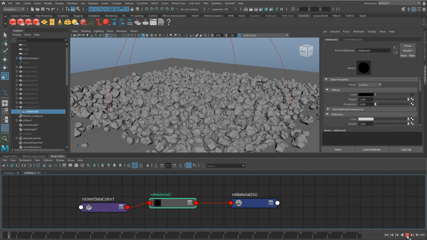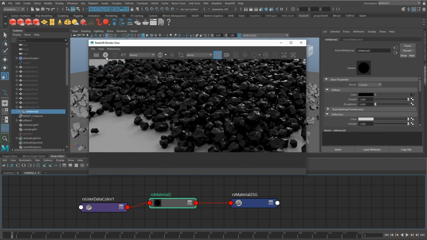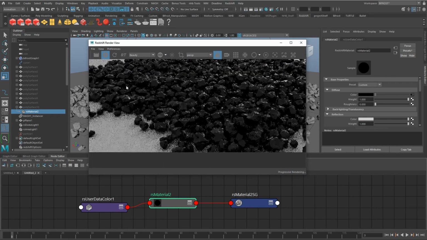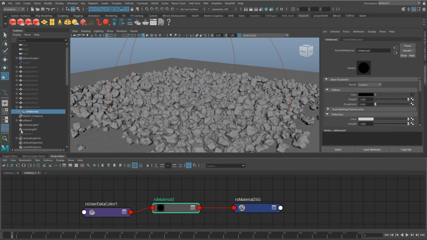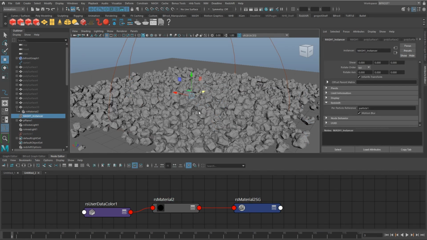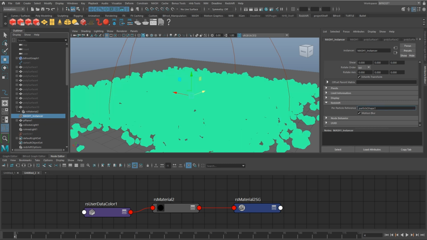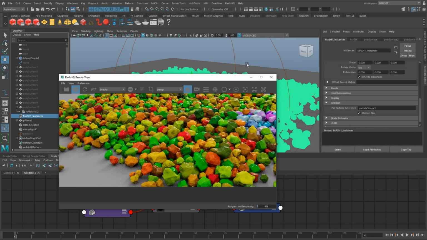That's a pretty hacky way to get the color into Redshift. And I hope that we don't have to do this forever. That's just not working yet. Did I maybe need to add the particle shape? Yes, it's a particle shape, excuse me. So now we have our colors.